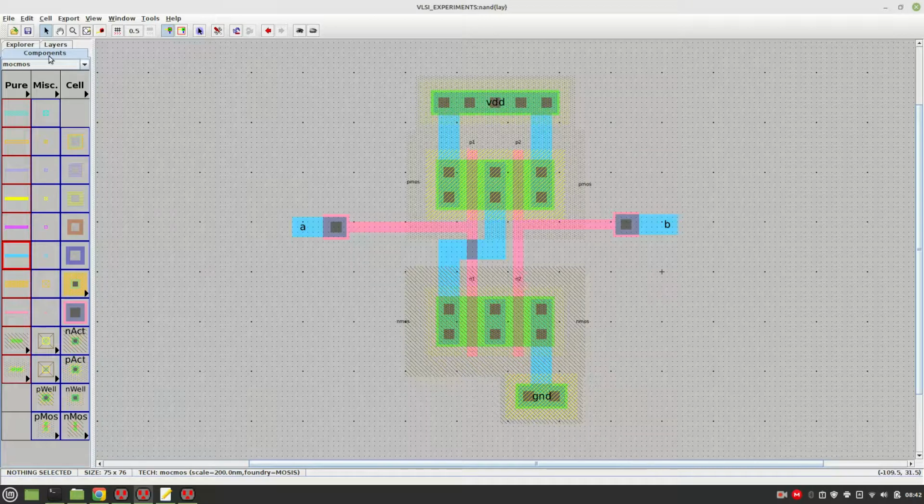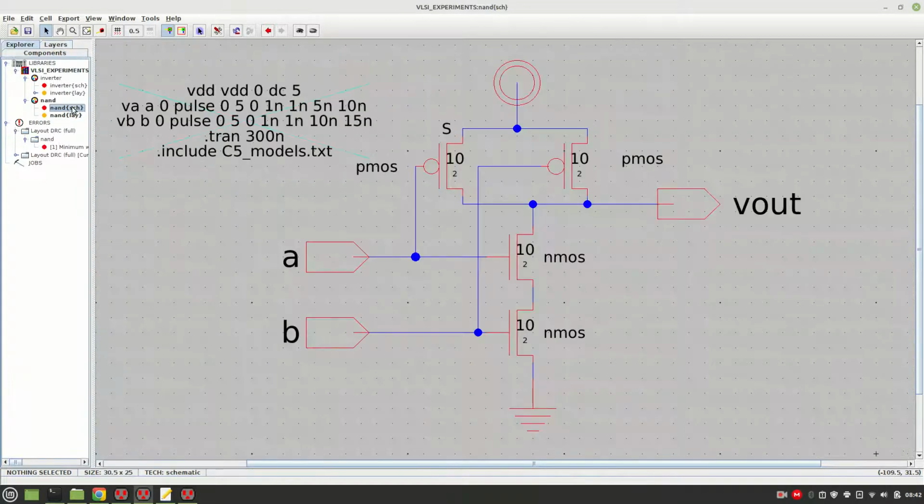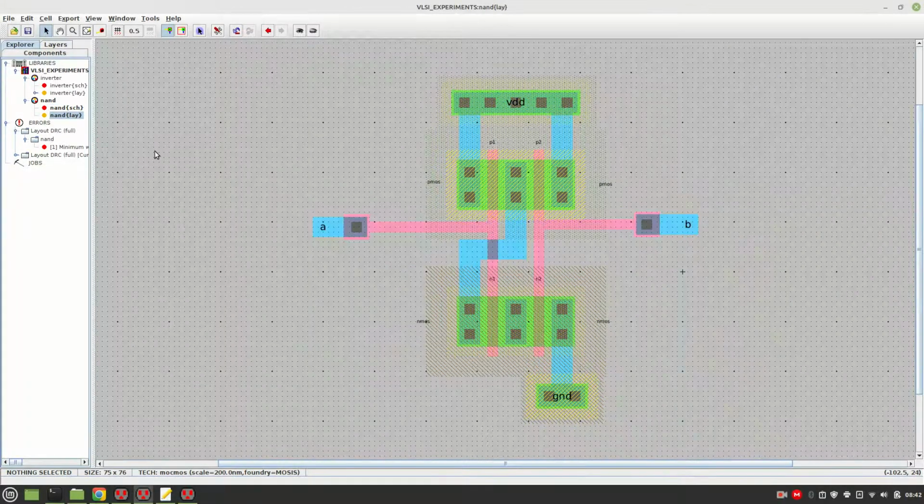So now we need to have the spice code. For the time being, I just copy the spice code from this only. You can just copy from the schematic to the layout. It is similar. So we have VDD 0 DC 5, VA, that is from A to 0, and pulse command, and VB, .run 300 and include cfm models.txt. Okay, so now let's Control-S to save this.